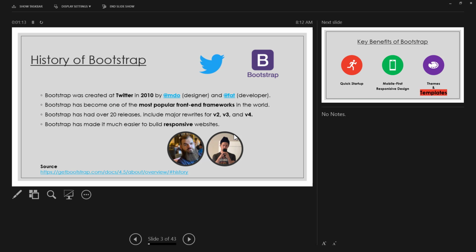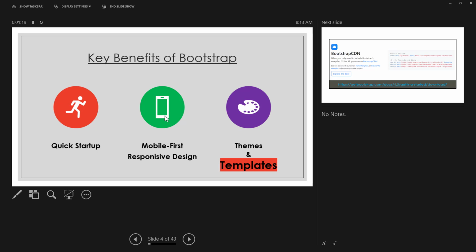All right, so again, this was the history, and that's fine. You can read that yourselves if you have an interest. It's about 10 years old. Here's the key benefits. And the number one benefit is the middle one. It's mobile first. It's responsive.